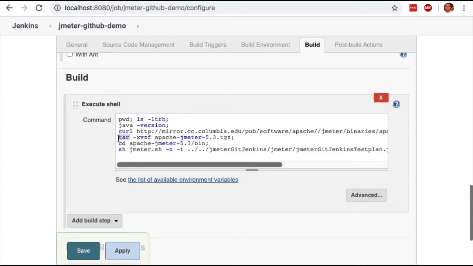Next line here extracts the downloaded .tgz file. You do not need to do this for every single job that you run. You can make it a little smarter to check if JMeter is already available and skip the download and extraction part.